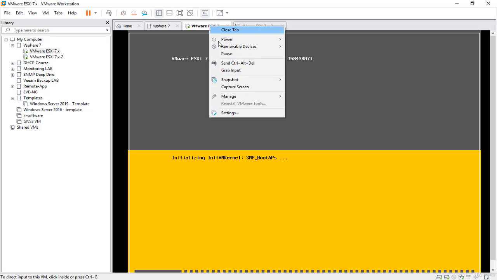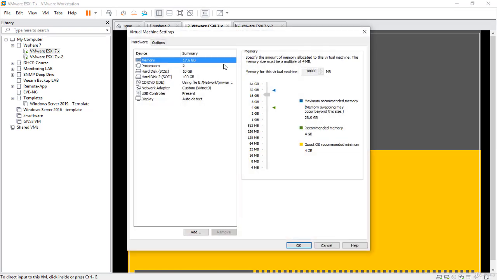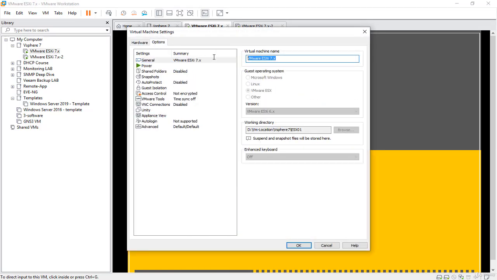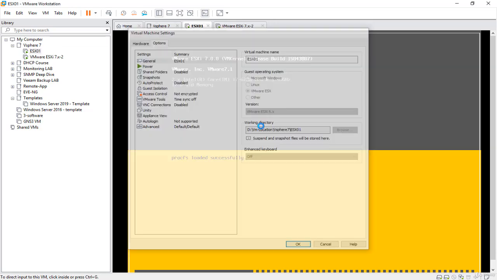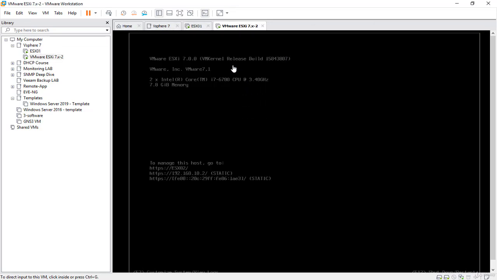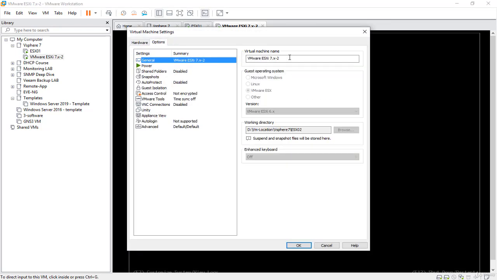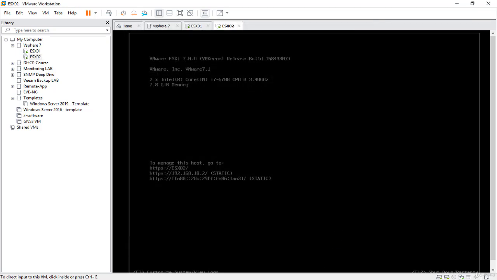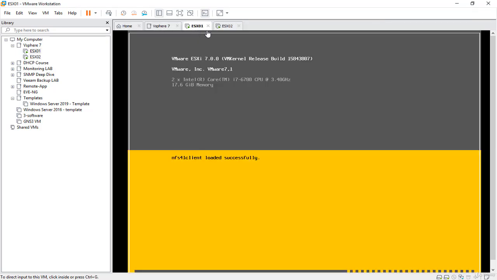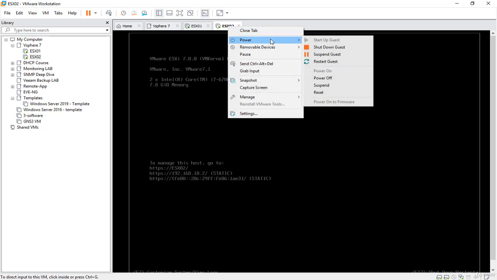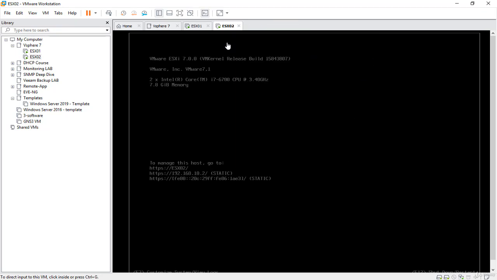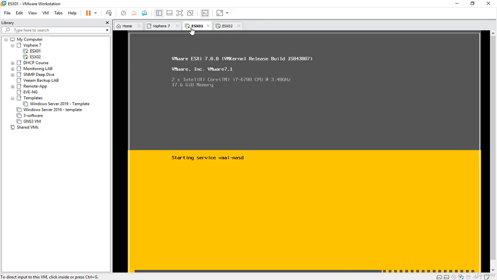So here, let's say this is going to be ESXi 01, and this is going to be ESXi 02. We'll go to option and ESXi 02. That's great. So again, we should restart in this case to apply the new data store configuration.